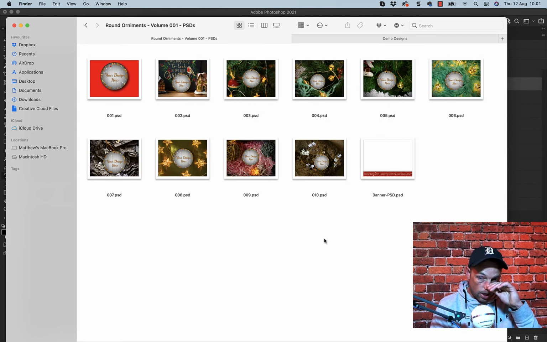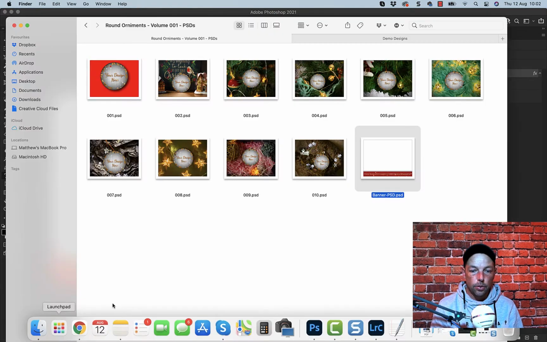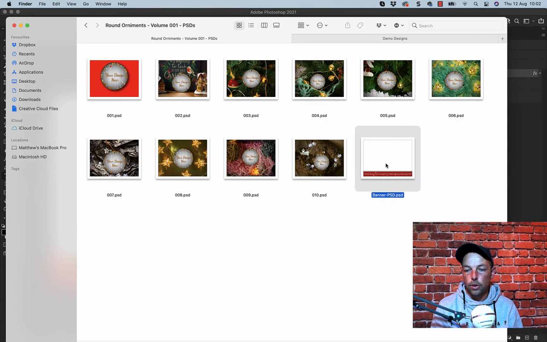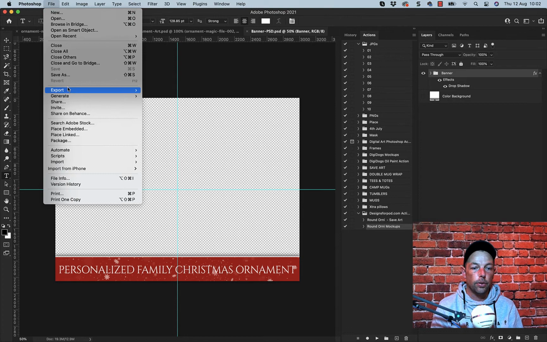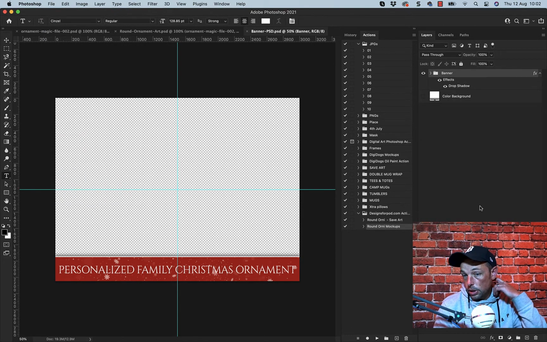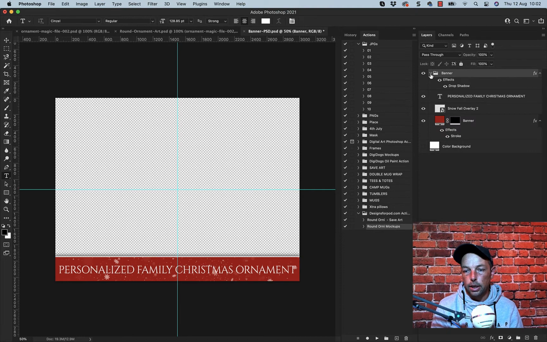Now to edit the banner, we double click, open up the banner PSD, and by the way, we can also right click on these PSDs and open with Adobe Photoshop, or within Photoshop we can go file, open, and browse that way. But to be honest, the easiest way is to just double click them. So again, we just need to remember how this was set. We can see banner is on, color background is nothing, and this banner layer here is actually a folder. We've got a little arrow there we can click and it opens the folder, and there is the text layer right there.